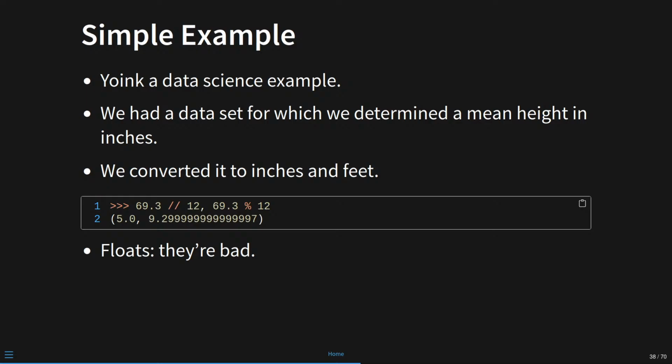Okay. So we had a data set for which we determined a mean height in inches. When did I do this? I don't know. It was like in a machine learning class I taught or something, right? And I found it very interesting because it had this numerical feature.